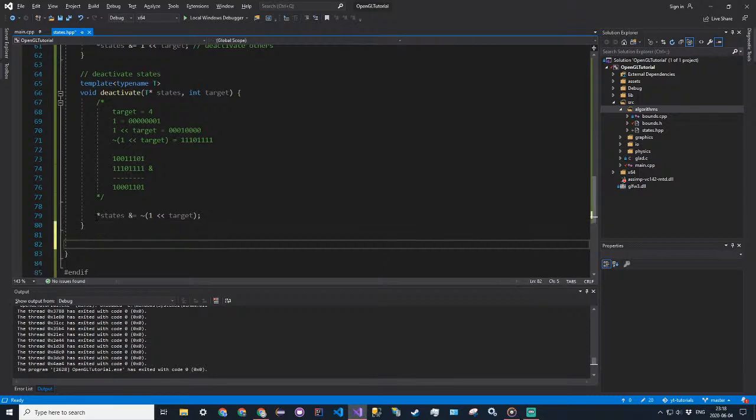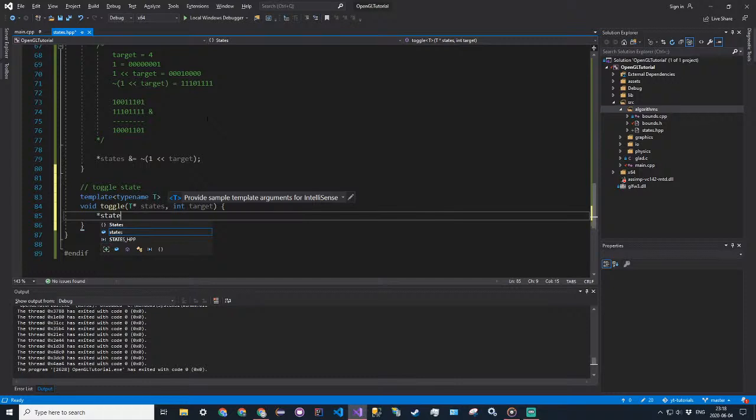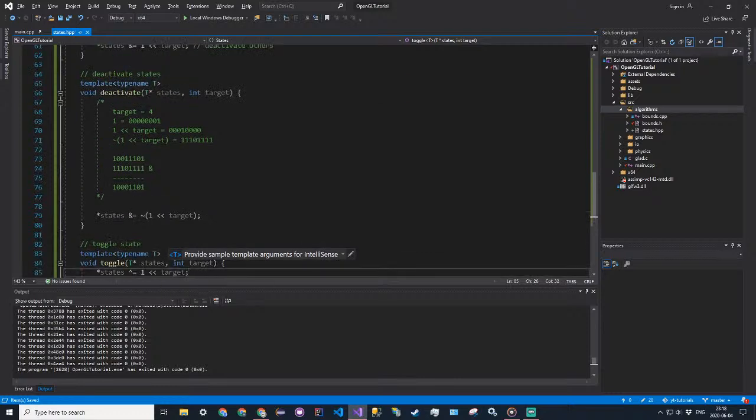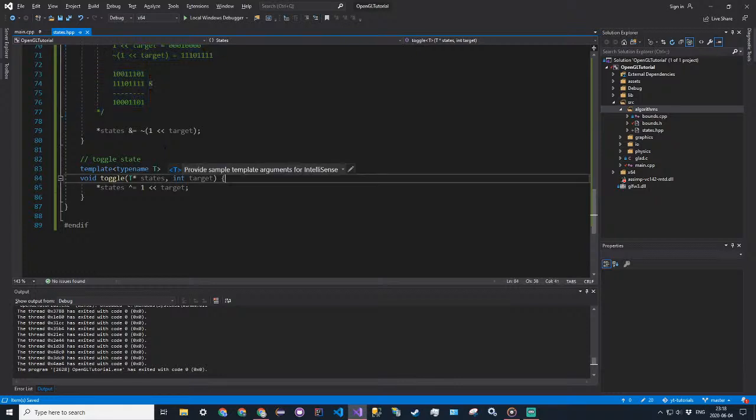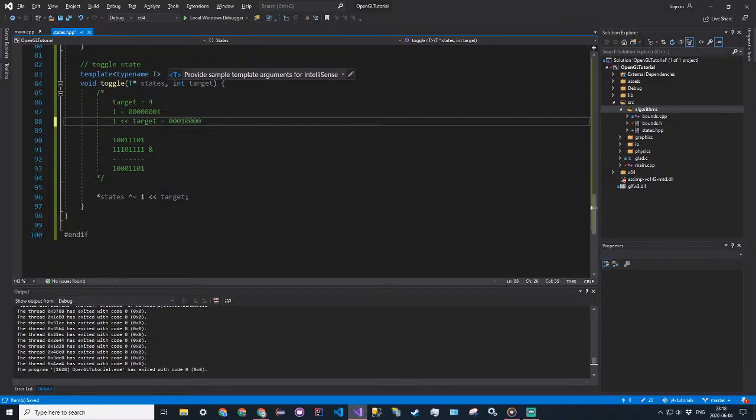And then there's also a way to toggle a state, so toggle state. So template type name t, so void toggle t star states. The parameters for all of these are the same, by the way, if you didn't realize that. And then int target. So the code for toggle is asterisk states, and then we're going to say bitwise XOR equals 1 left shifted by target. So let's look at this now. So if target is 4, 1 left shifted by target is that, then our active state is like this, and we want to XOR it.